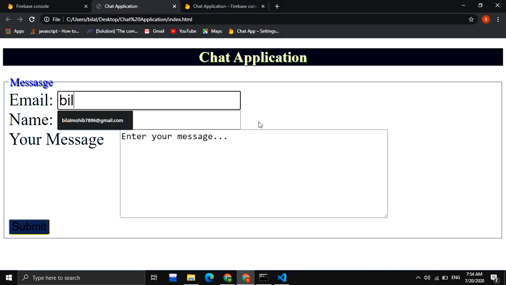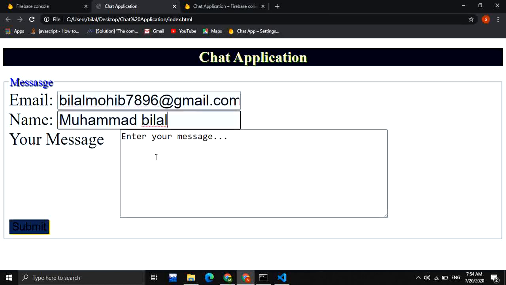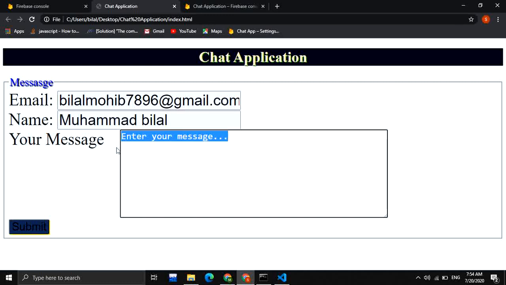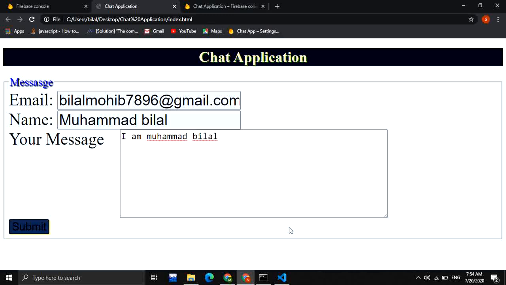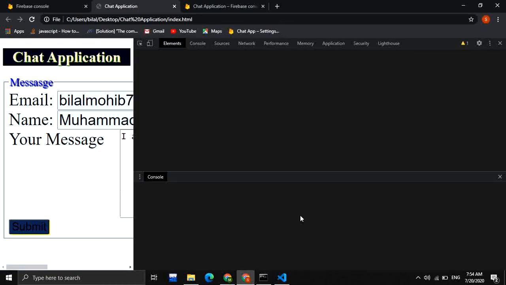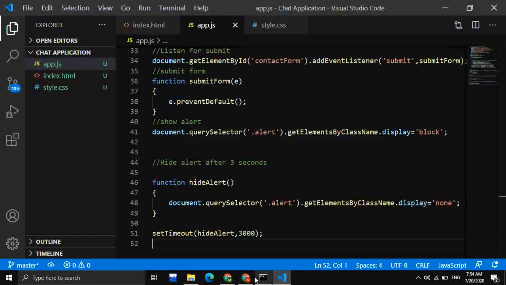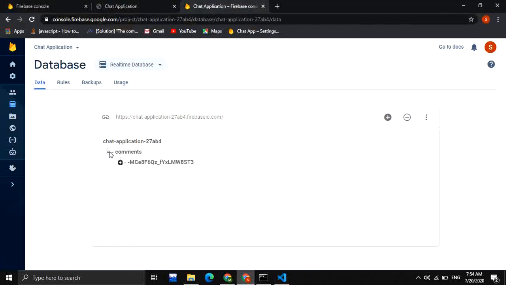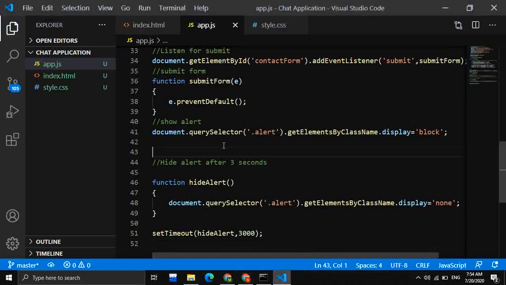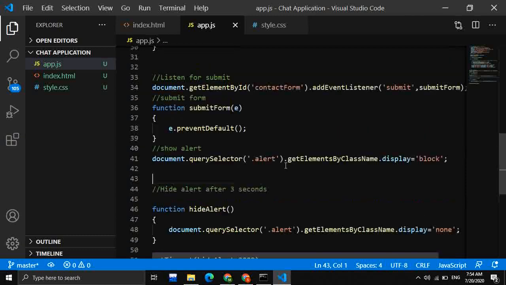So yes, now the errors are gone, and the name is Muhammad Bilal, and the message, I am Muhammad Bilal. Submit. Yes, it's submitted successfully. The alert is not showing, the alert class is not showing, there may be an error, but we will check it later on. So you can see that our message has been saved to the Firebase database. Our email, our name, and the message are saved to the real-time database.